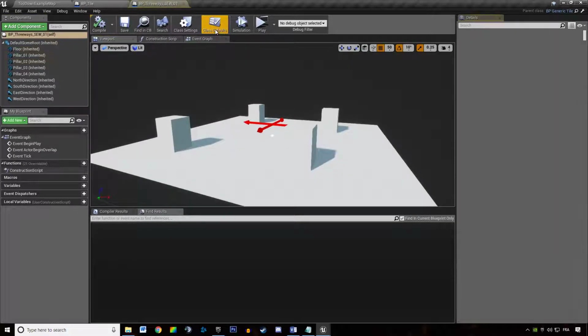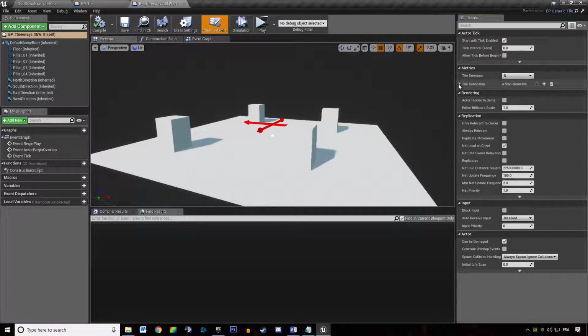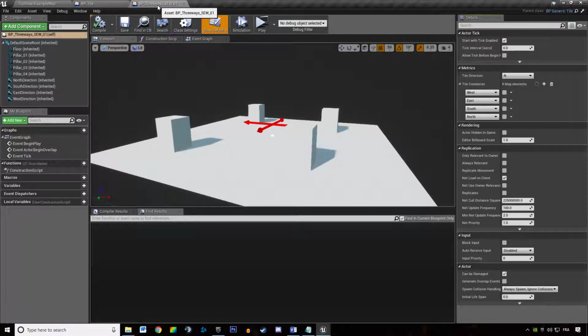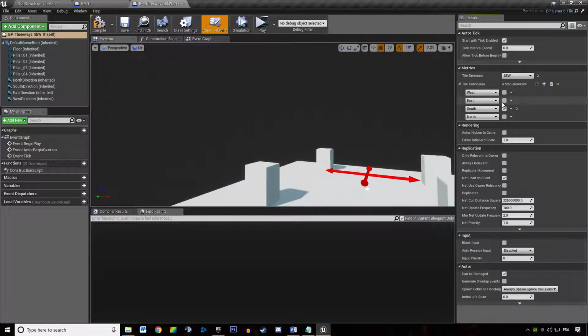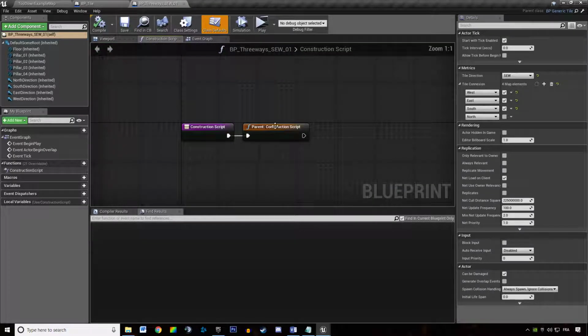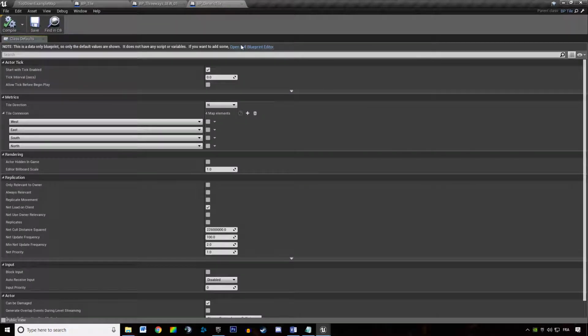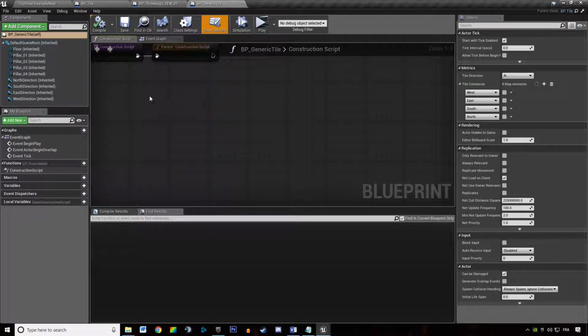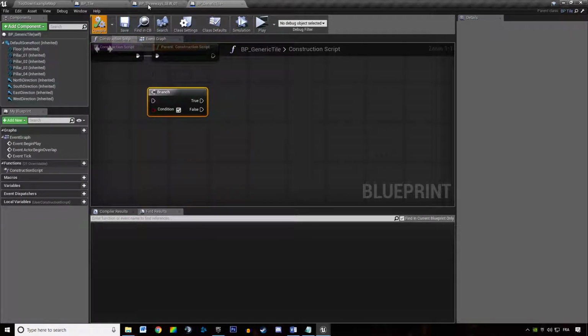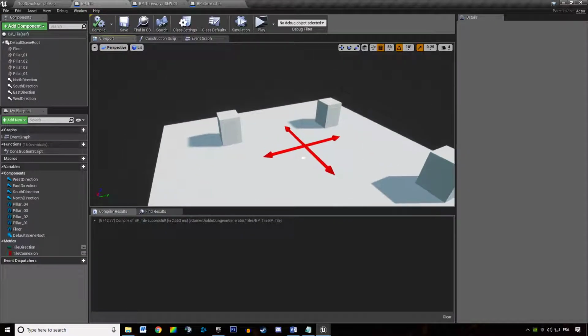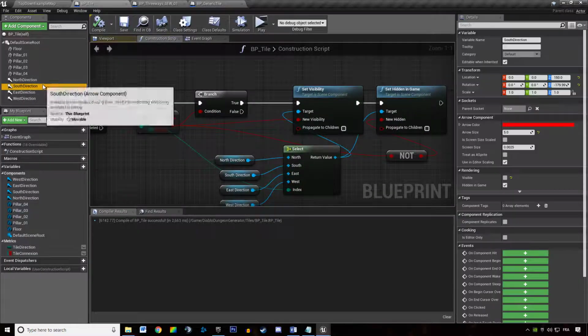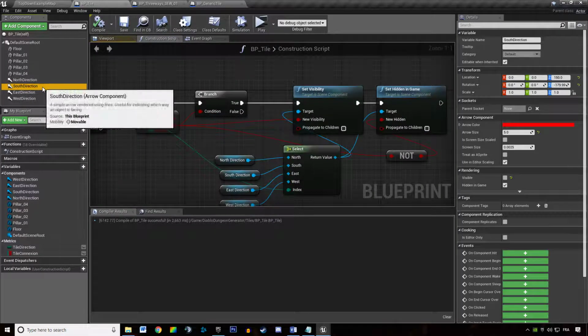If I go to class defaults, the tile direction is three-way SU. So we have a SU in here, and it's going to be south, east, and west. And if we hit compile, oh, I think I know what's going on. Why are they visible? Because I failed to do something.